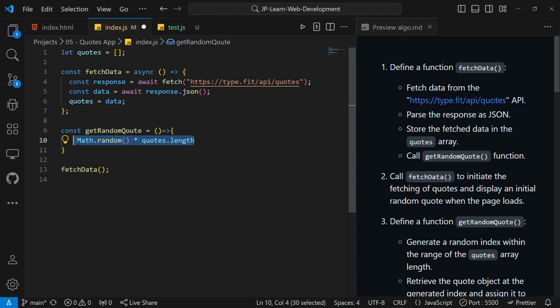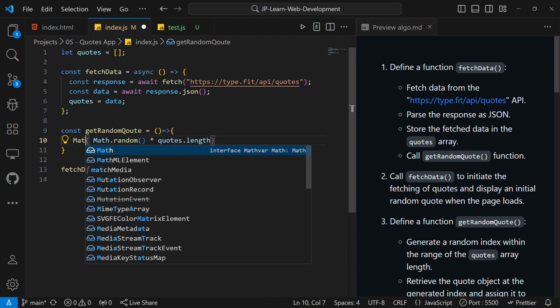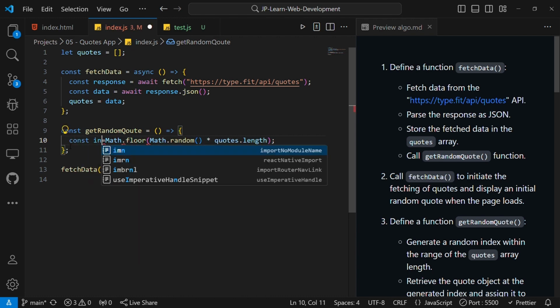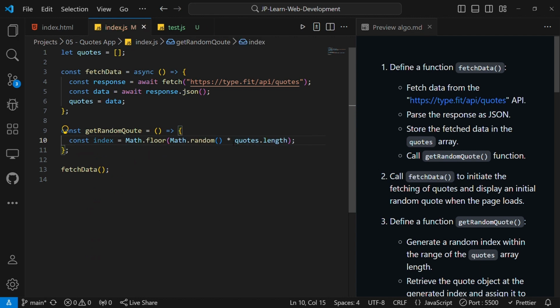Then since this one will be a floating point number, you want to give it to Math.floor so that it can be rounded. Math.floor rounds down, I've forgotten, you can just check in the docs. Now this number you can save to a variable. I'll call that variable index, so I'll say const index is equal to that. So now you have generated a random number and saved it to a variable called index. The value of index is just any number. Every time this method is called, the value of index will be a different number. That is the whole idea of getting the random quote.